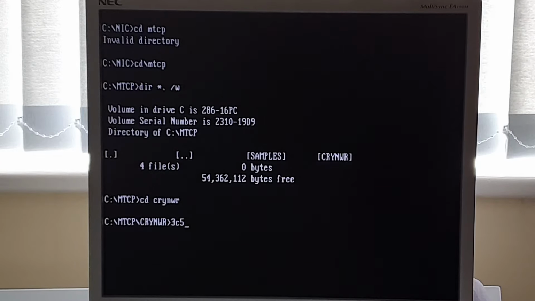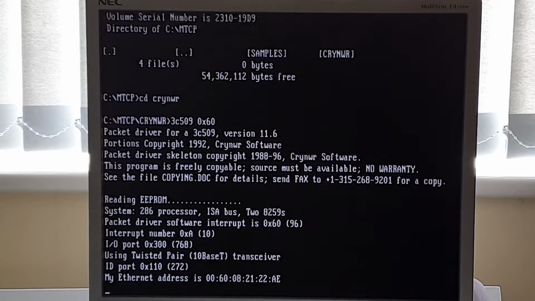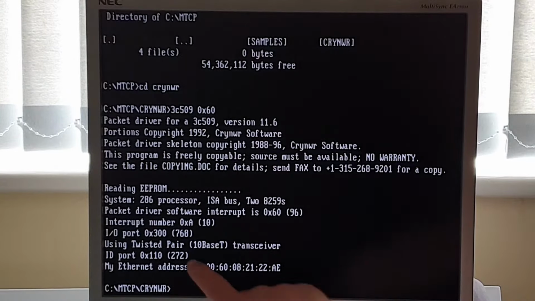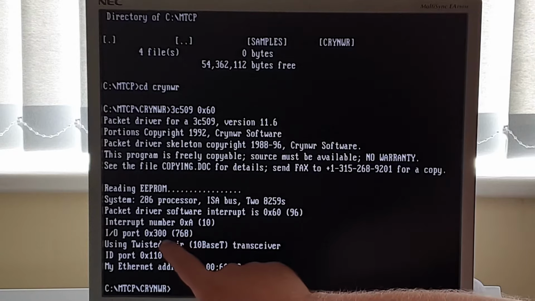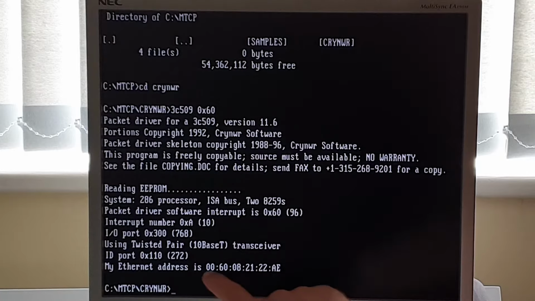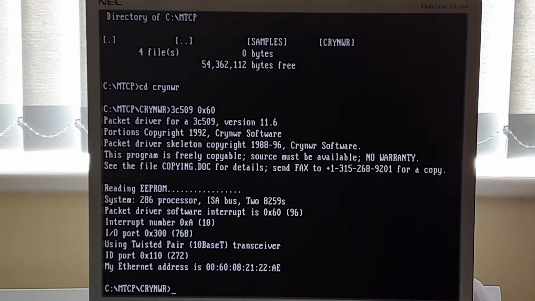I'm going to use the 3C90509 packet driver. Set an address of 0x60. So that's worked from what I can see. It's got the correct address, 300, IRQ10, and this MAC address matches the MAC address printed on the Ethernet card.